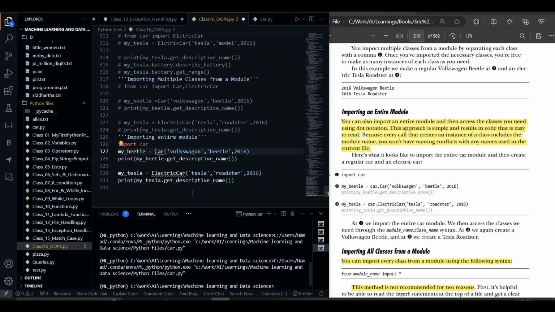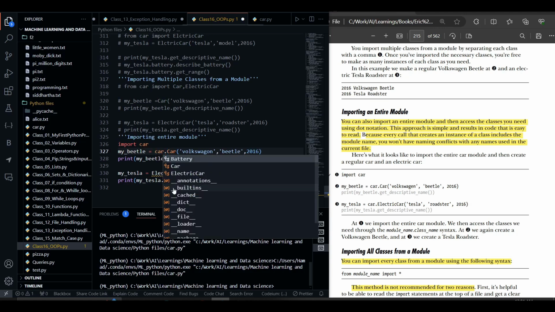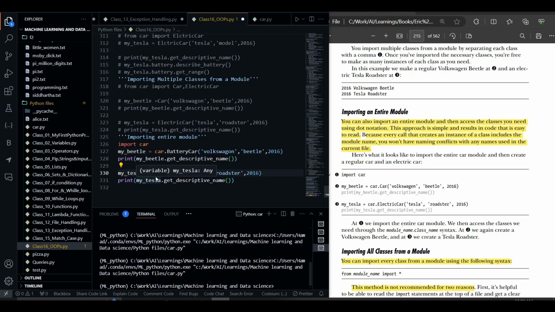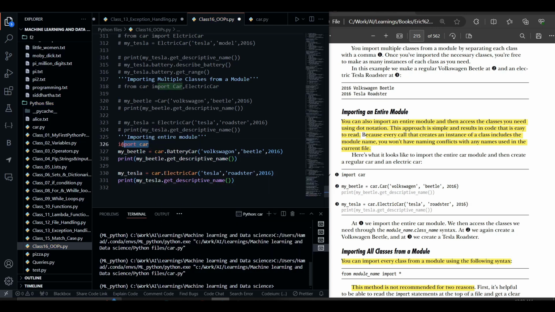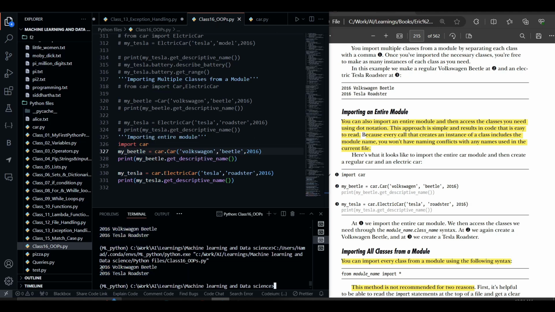Import car. But what you are going to do is include the name of the module and add the dot notation. So car dot this whole, and same for this one. We are going to include the name of the module, car, and add the dot notation. So this is how we can import the entire module and then access the individual class. Run it, running completely fine.